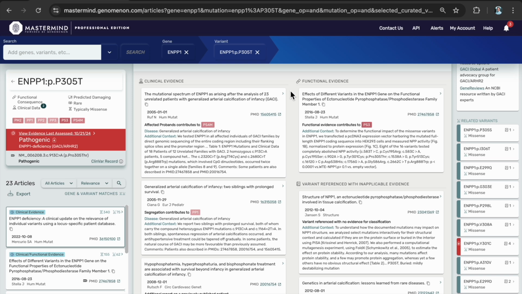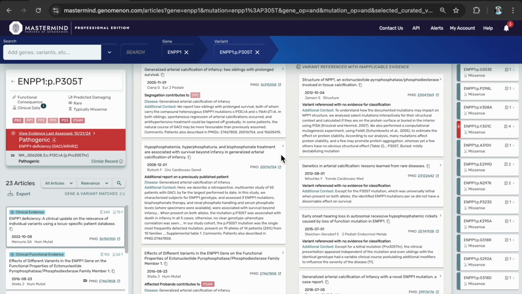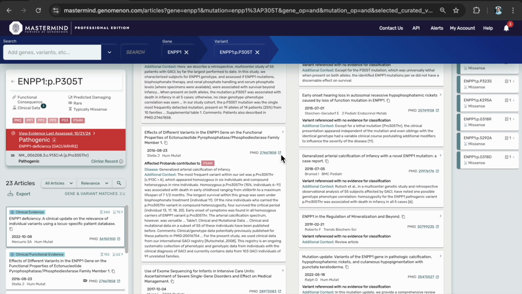Looking at this first article on the left under Clinical Evidence, you can see the article title, publication date, PMID, which ACMG criteria were met, and a quote from that article. This is a quote that our curators felt was one of the more impactful statements from the paper to meet the ACMG classification category. To read more, simply click the PMID link to open PubMed in a new tab. As I scroll, you can view all the papers that were used as part of this curation.